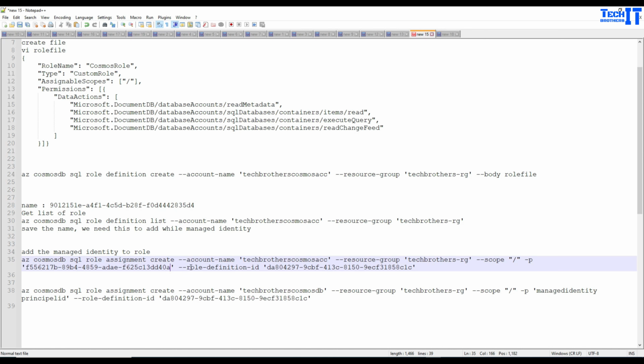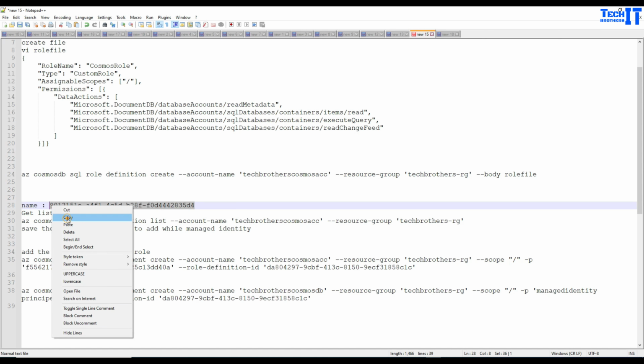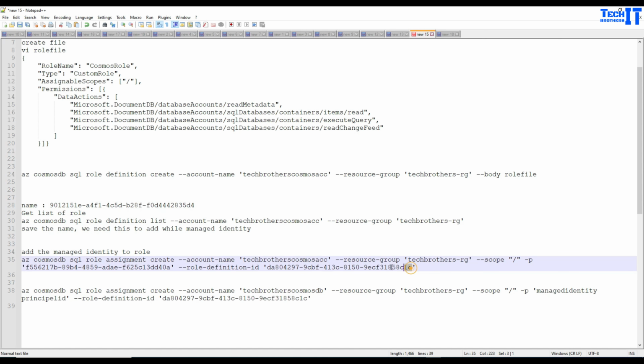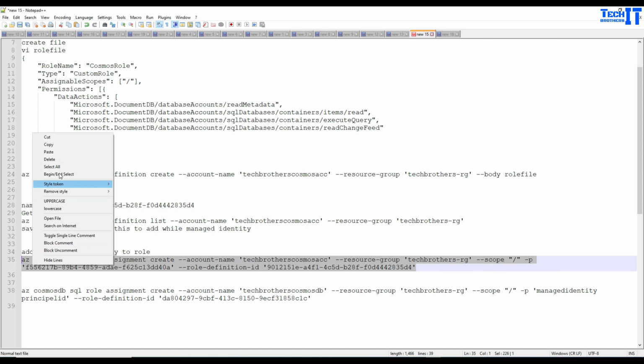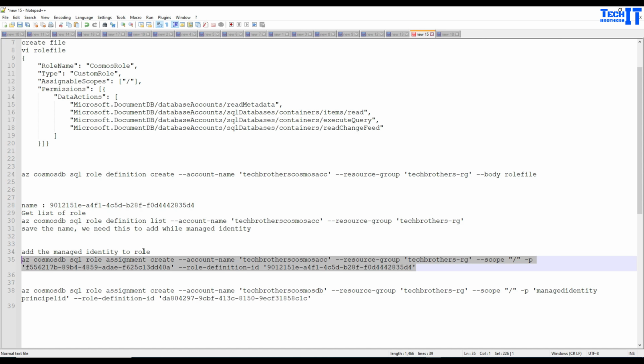Okay, and then you have a role definition ID, and that's where the name is going to go. Remember that I was telling you that you need the name from the role. So copy that, we just paste it above. And how you can get that, you can use this statement, list roles. Once you do that, you copy the name part of it, and that's where you're going to put it right here. Now that will do it, and then our managed identity will be added to that role.